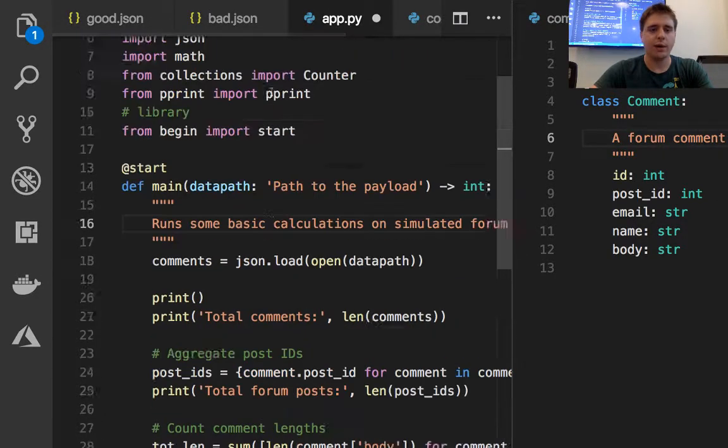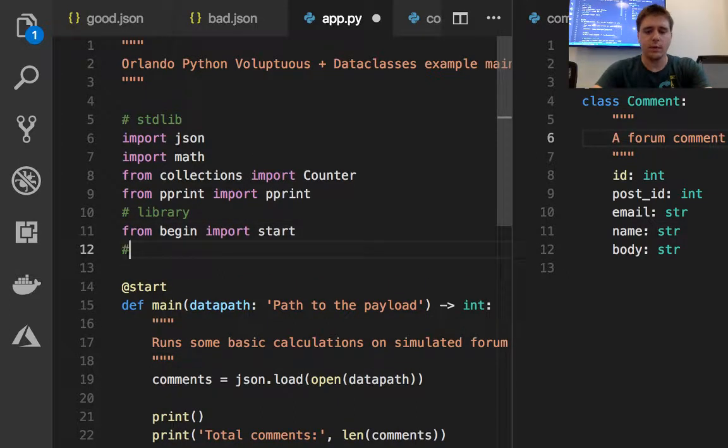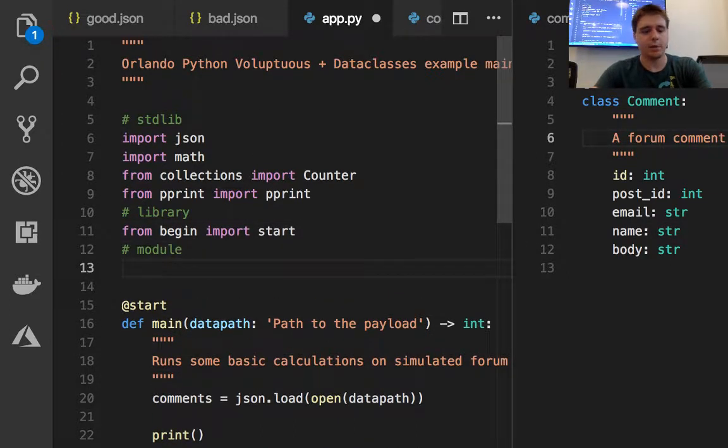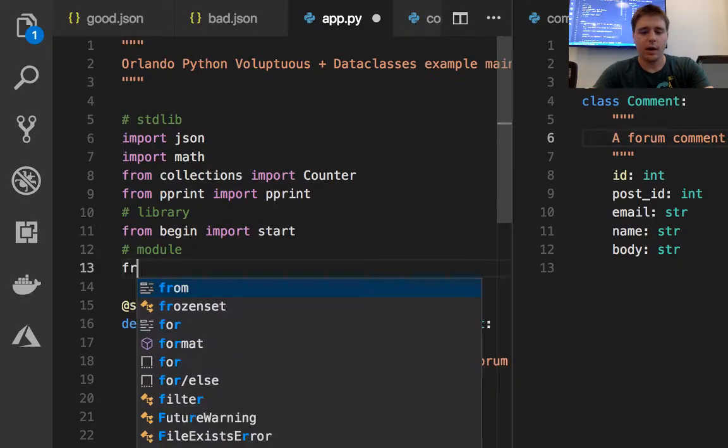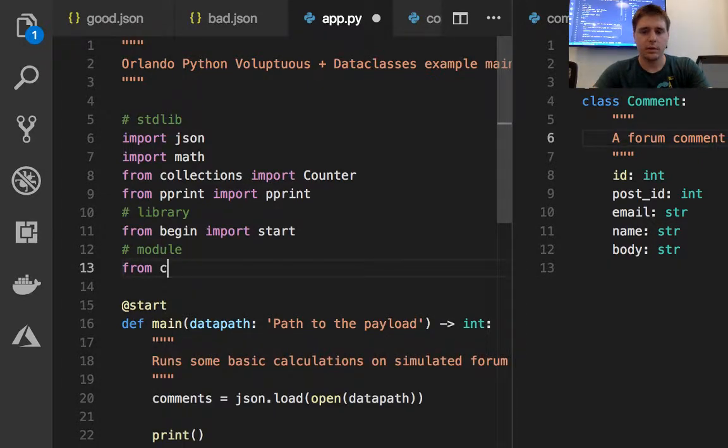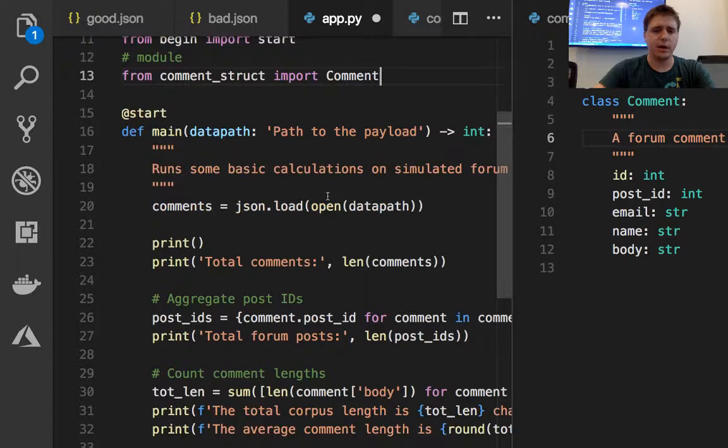So we go back into our app. I like titling, I like sorting my imports and all of that. So from comment struct import Comment. And now, when we have our comments, JSON.load, pulling in our data, what we can do is comments equals, and use a list comprehension to initialize a comment.